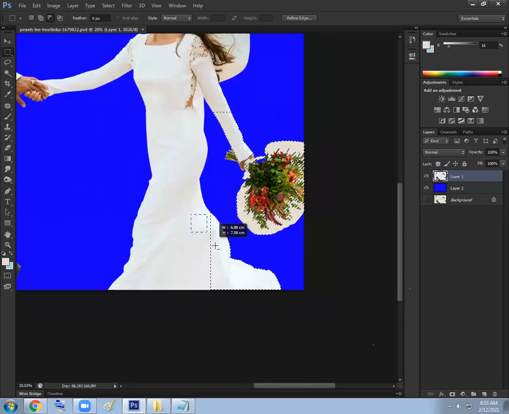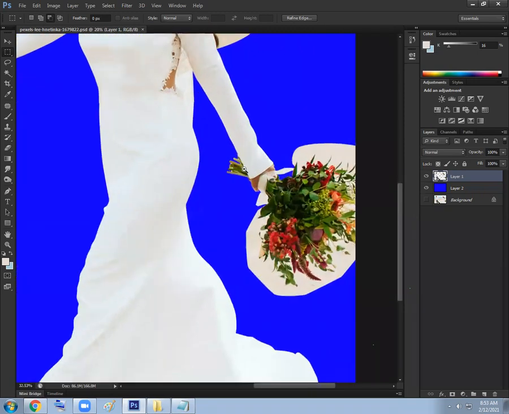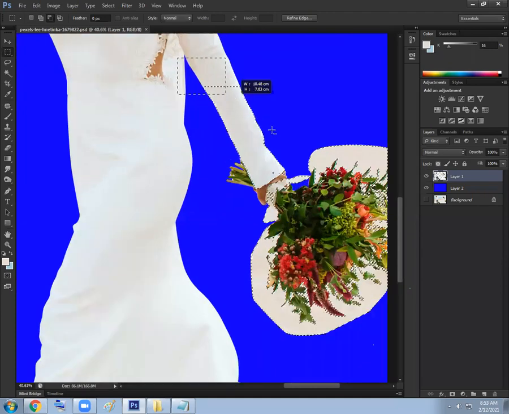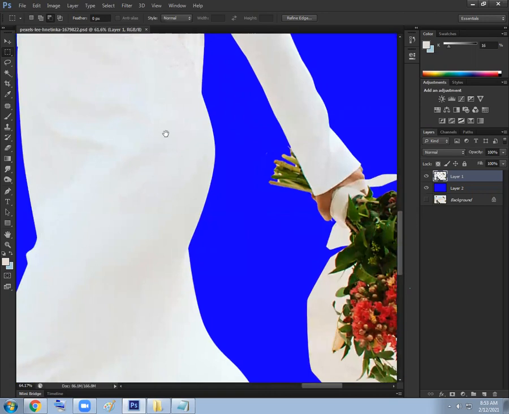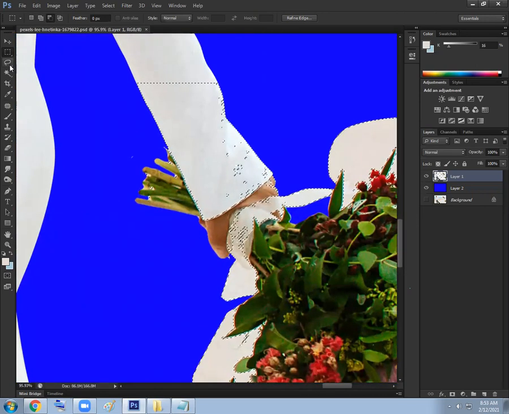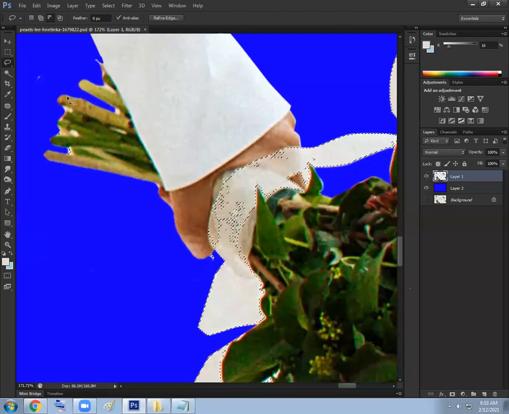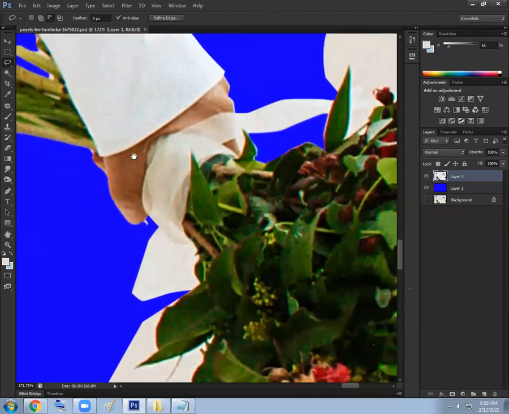Subtract this unwanted selection. Like this. This hand also we don't want. Subtract this selection from the main selection. I can use the lasso tool also. I can use the lasso tool in subtract mode and just draw like this, around what is not needed. Here also some selections I don't want. This one also I don't want to select.